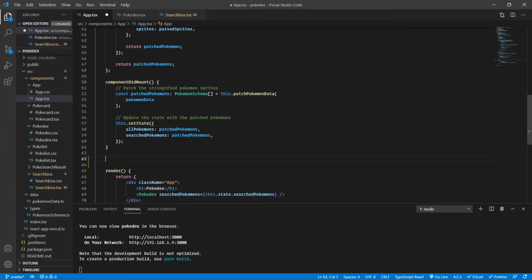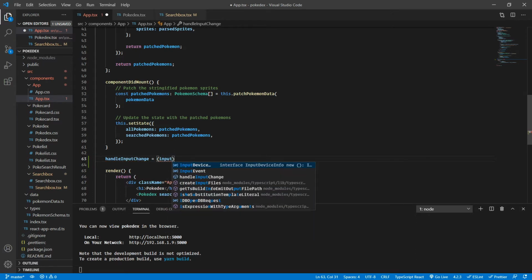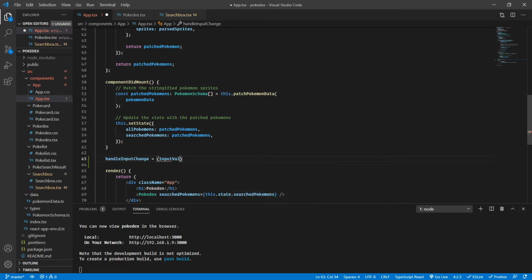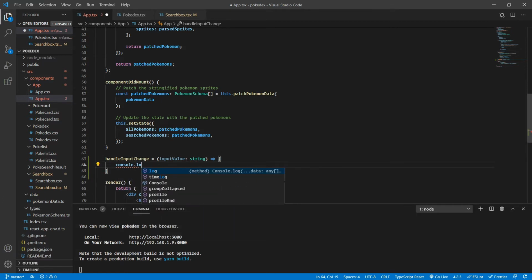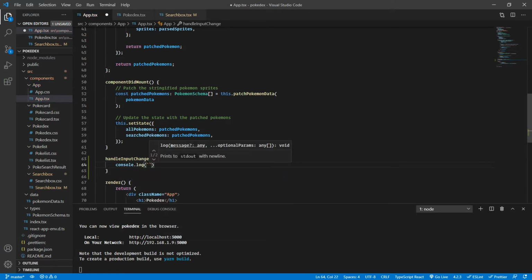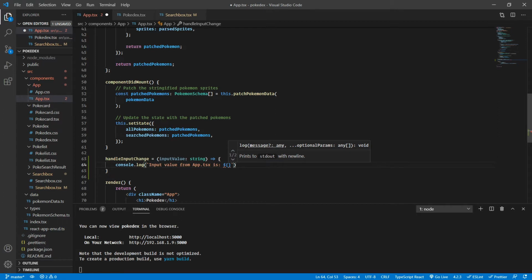So let's define a function here just below component did mount. Let me define a new function. Let's say handle input change. Perfect. So inside my handle input change, I will expect it to have an argument with the type as string. Perfect. And for now, let's just log it. So I am going to say input value from app.tsx is, and let's print out the value input value.